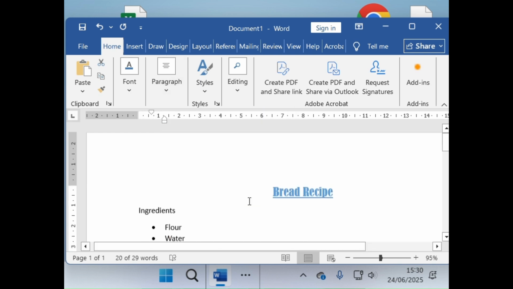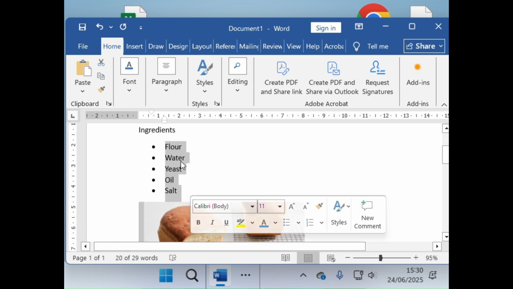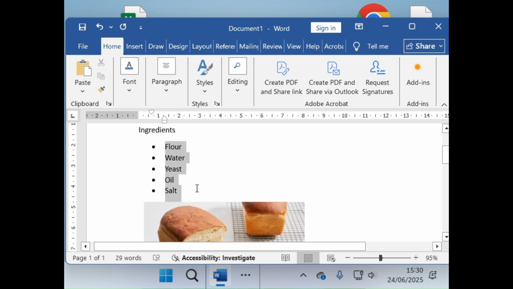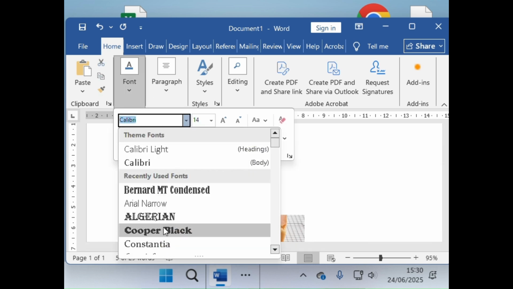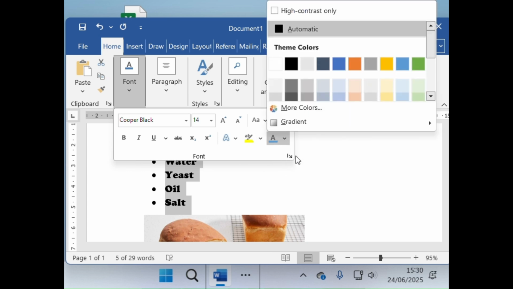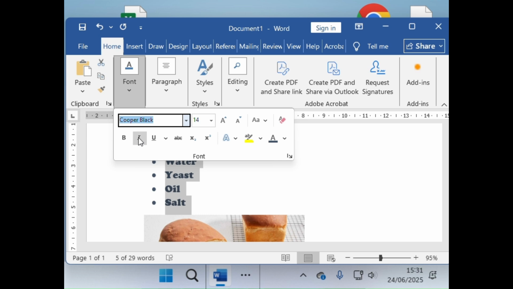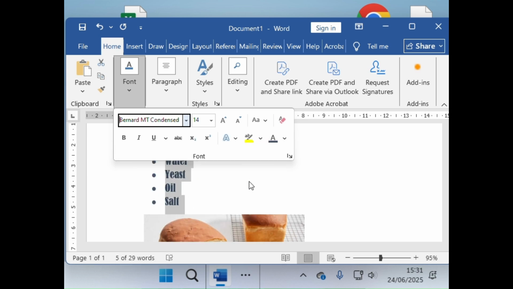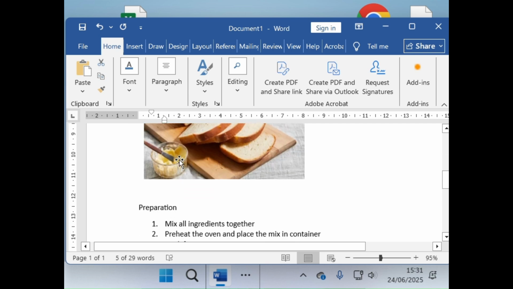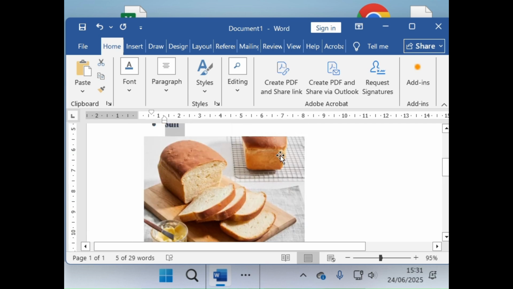Okay, formatting, like I did here, you can always select one by one or just group selection. You can select all four or five ingredients together. Font, make it bigger, change the font name, go to the color, maybe you choose gray, and then maybe you can choose a font name, maybe Bernard, something like that. You can keep doing it and play around with it.